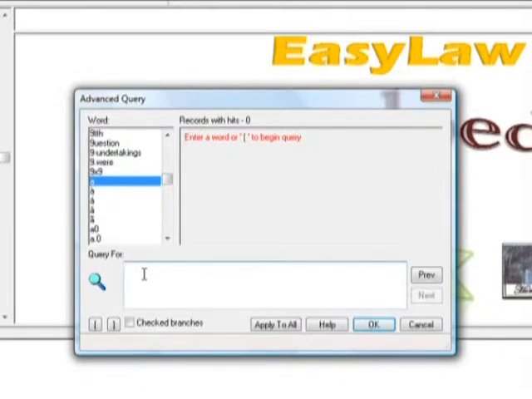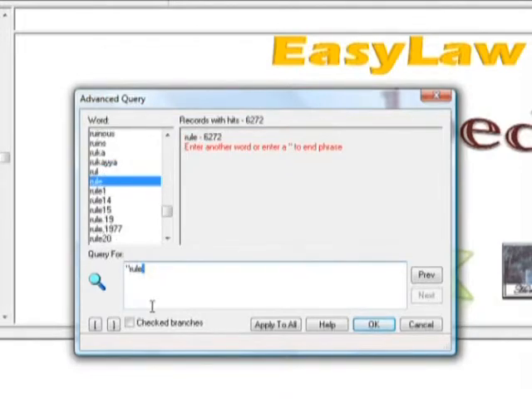For example, to search for the word bail, all you need to do is type it into the dialog box. On the spot, it shows you the number of times the word is used in the entire info base. If you're searching for a phrase, say rule of law, you put the words in quotes as shown. Rule of law.